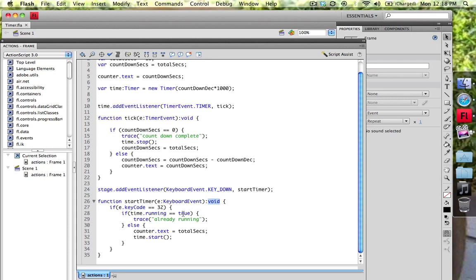We're not going to return anything on that function. And I'm going to say if the event that's being passed to me, which is of course the keyboard event, has a key code equal to 32, which is the space bar, I want to check if the timer object is running. So if timer.running equals true, then I'm going to trace "already running" and not do a thing. Else, I want to take the counter.text and set it equal to the total seconds, so I'm basically resetting the timer, and then I'm going to start the timer again. Okay, so simple as that.